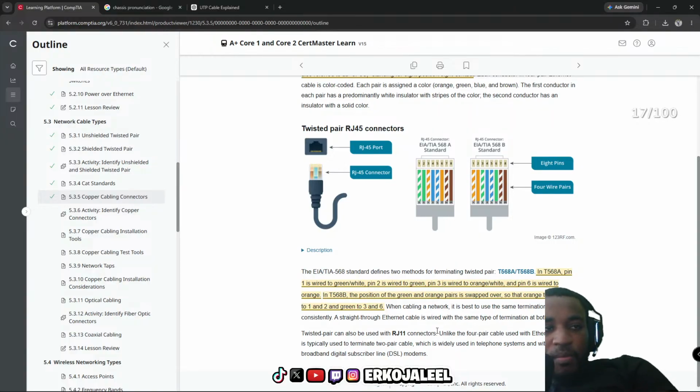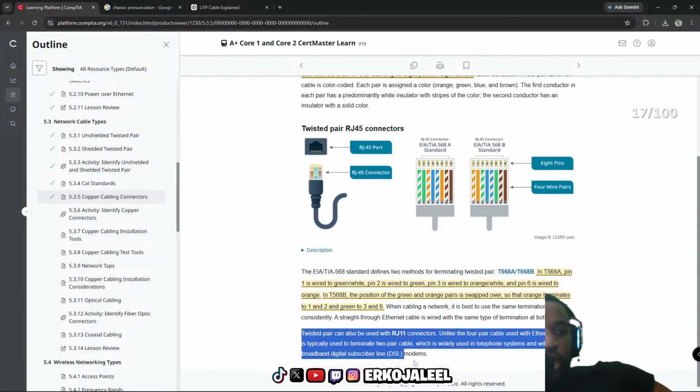Twisted pair can also be used with RJ11 connectors. Unlike the 4-pair cable used with Ethernet, RJ11 is typically used to terminate 2-pair cables, which is widely used in telephone systems and with broadband digital subscriber line modems.